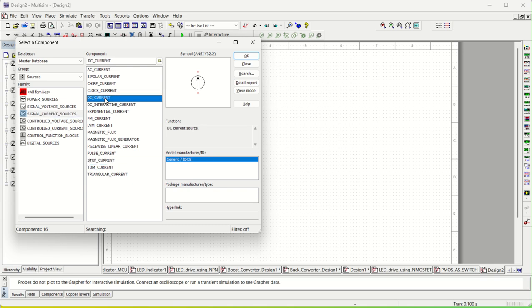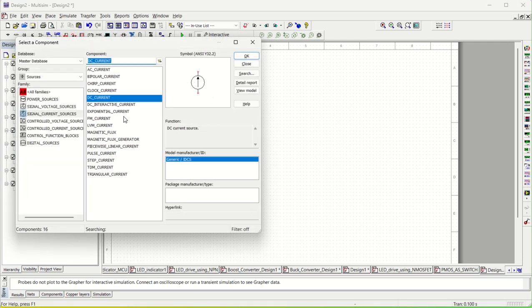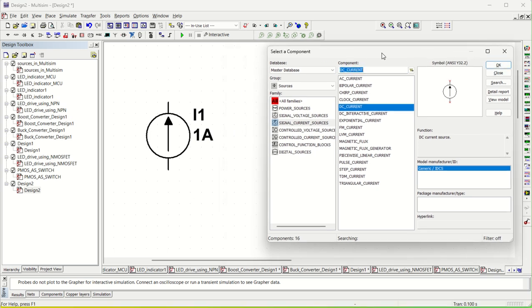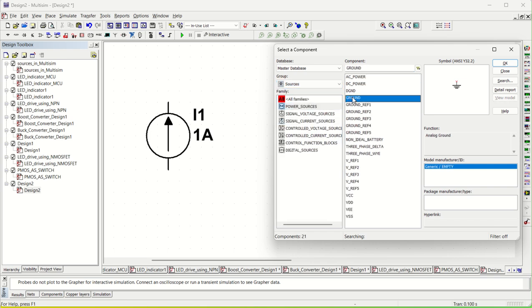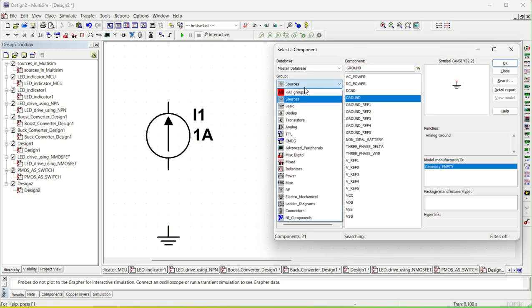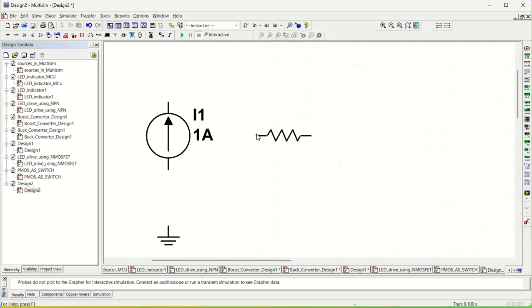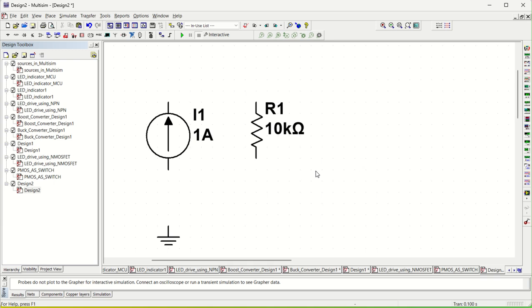So we have a DC current here. Select this one and press OK. So the DC current will be placed. Then I'll just make it a little bigger so that you can view it properly. Now let us go to power source and put a ground first, because we need one ground here. And then go to basic and put a load resistor. So let's say load resistor 10 kilo ohm, I can put it. Press Ctrl R to rotate it. That's all. So this is how we have completed the circuit.